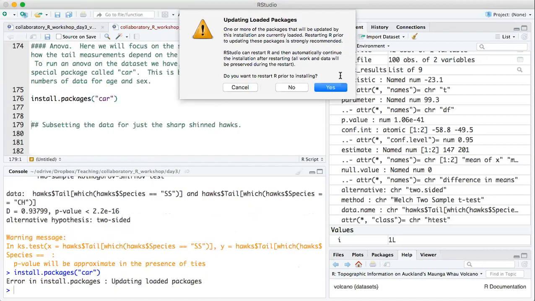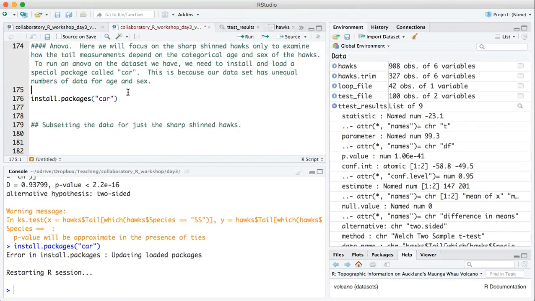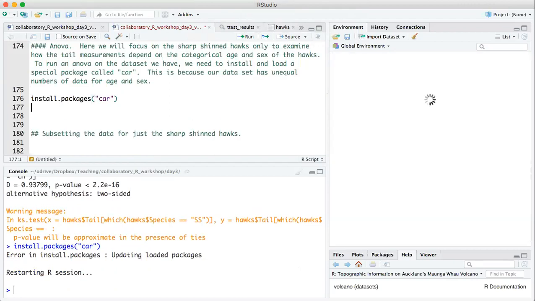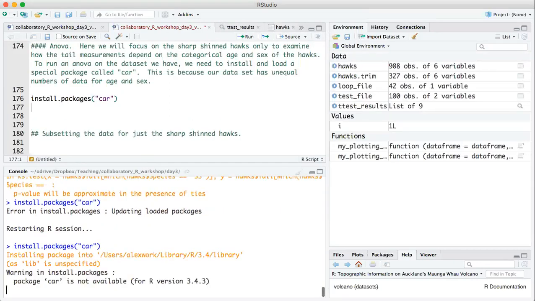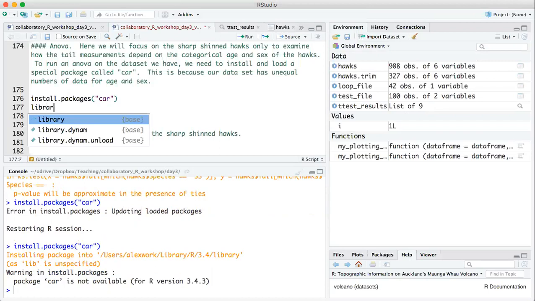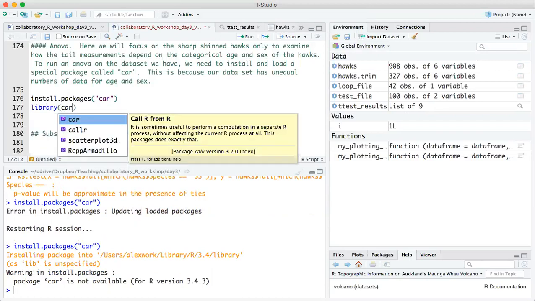For me, I've already installed it, so I get this warning saying, if you want to update it, we're going to restart R. And I say, sure, that's fine. That shouldn't be a big deal. And now that the package is installed or updated, I can load it with the library call for the car package.